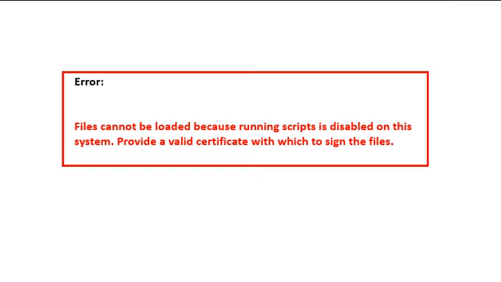Windows PowerShell needs to be configured to run scripts, and by default, it isn't. When you try to connect, there comes the error: files cannot be loaded because the running of scripts is disabled on this system. Provide a valid certificate with which to sign the files.